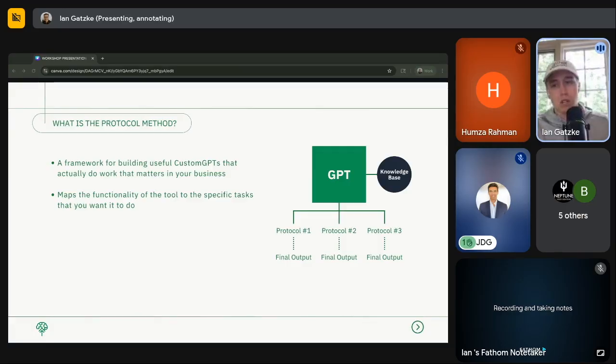And it works because you turn your GPT from a generic chatbot into a task-specific assistant trained to execute using your logic, your process, and the standards that you have for that task. You're not just throwing prompts at this GPT hoping for a good output. You're designing a system that's going to think and work the same way that you would, and follows a specific process that you can trust will generate a useful output every single time. So that's the protocol method.